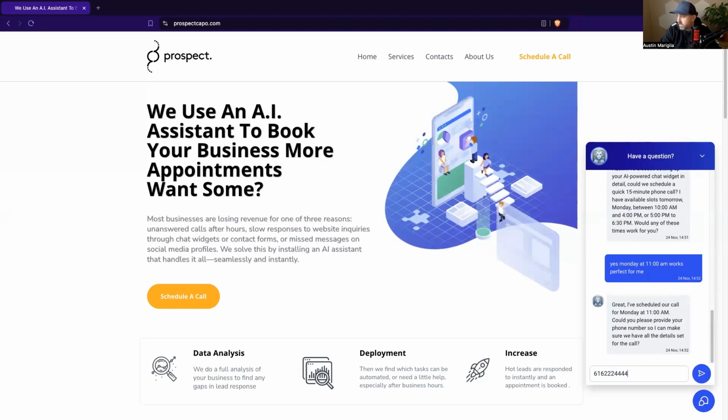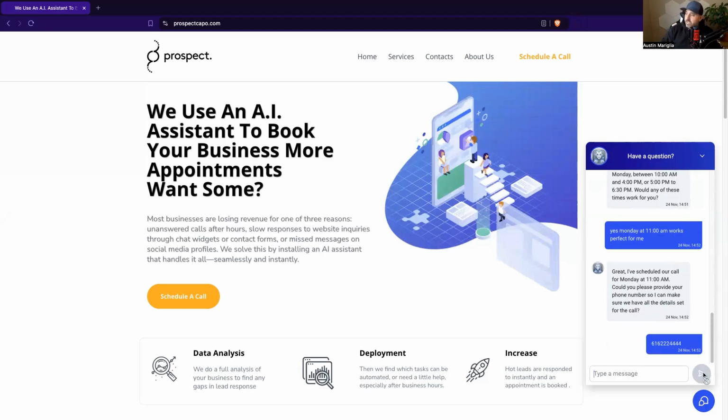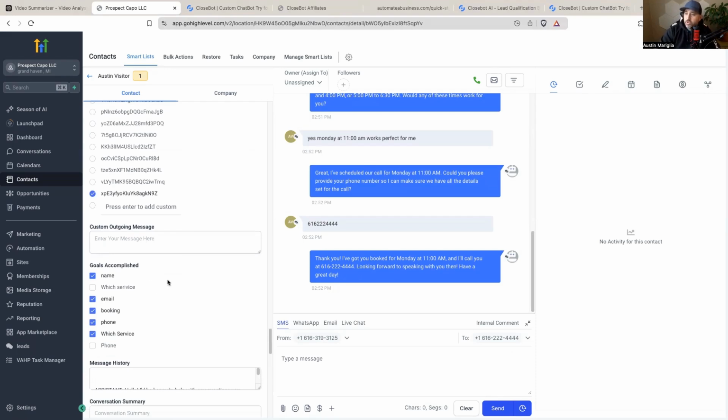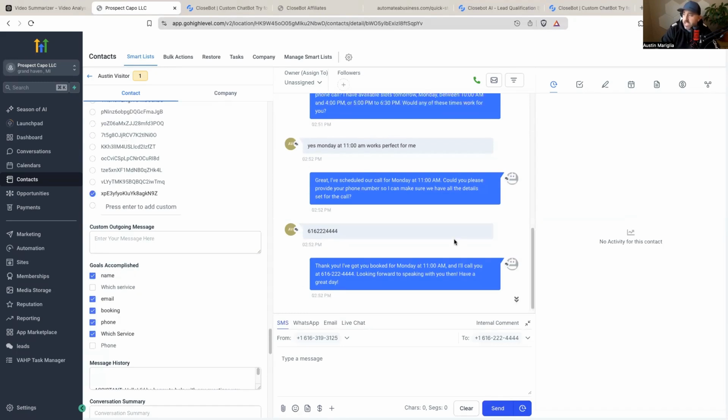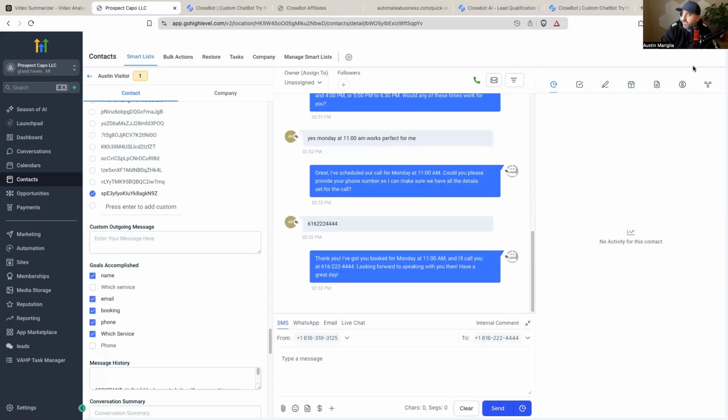616-222-4444. And so now I've completed the profile. Now, when I go back over to HighLevel, you'll see that goals accomplished now. It says it collected the name, it collected the email, it collected booking, it collected phone, and it collected which service. And you can see that if I go over here to appointments, there is an appointment booked on the 25th at 11 a.m. It is confirmed and it's on my calendar, and I've received a text message notification, and they will then start to receive follow-up messages on that.